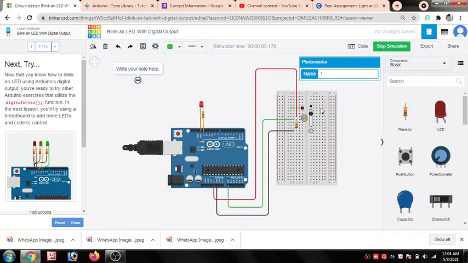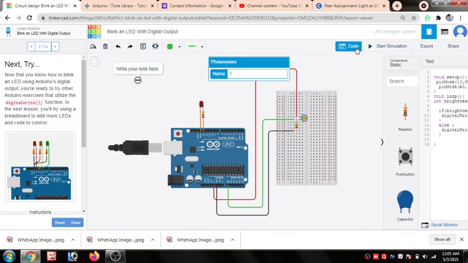Let's see the code that I have written. You have understood that when the brightness of the surrounding is dimmer, then the LED starts glowing automatically. This is how the photoresistor and LED work. Okay, I am stopping the simulation. Then let's come to the code.